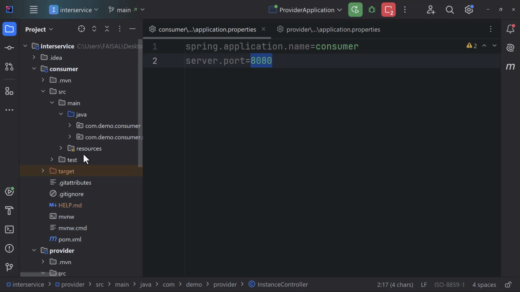We'll make an API call to the provider and we'll consume the information and display it to the user. That is what we are going to do. The objective of this exercise is to see how you can put OpenFeign into action and how you can make use of it in your project.